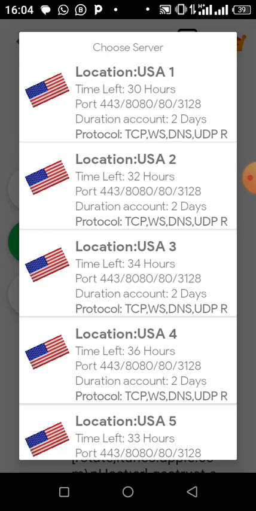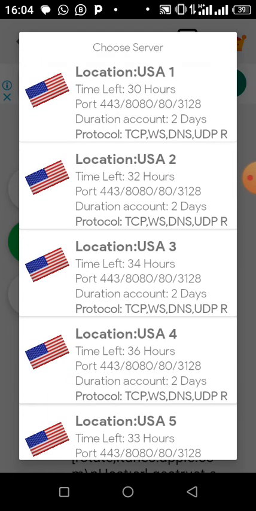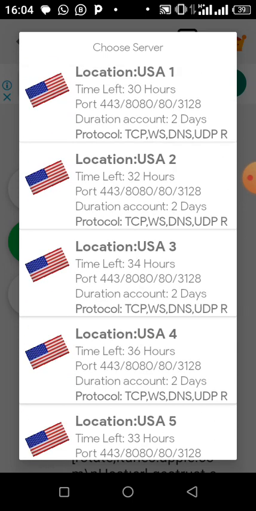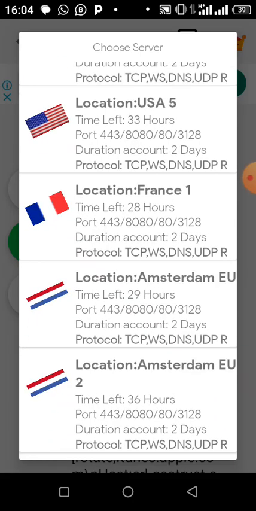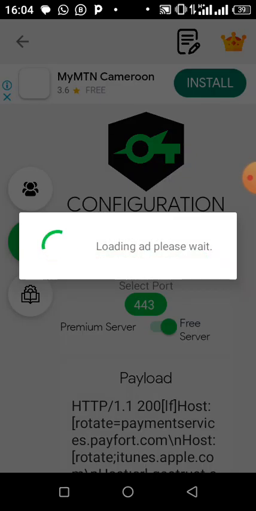These are the various locations which can give you access to free data. You can choose any one convenient to you, but I mostly recommend USA 1, USA 2, and Amsterdam, because of the fast flow of internet in those servers. So we use Amsterdam. We load add video.